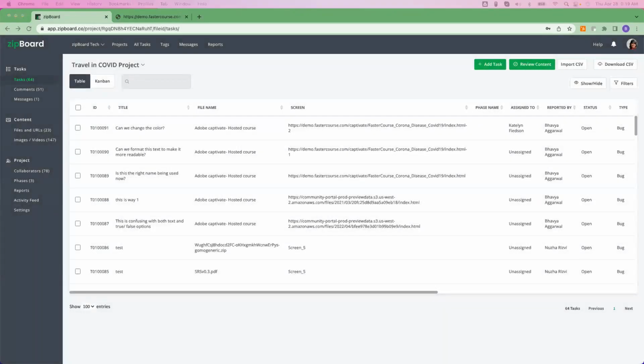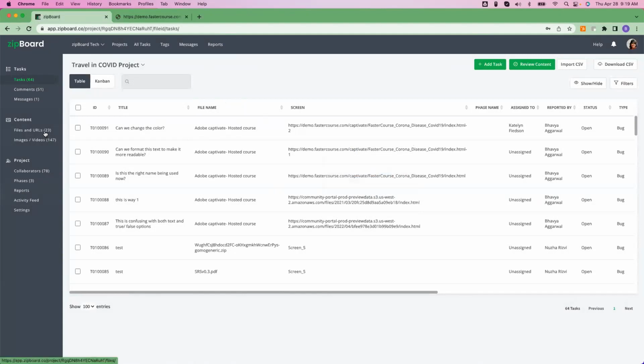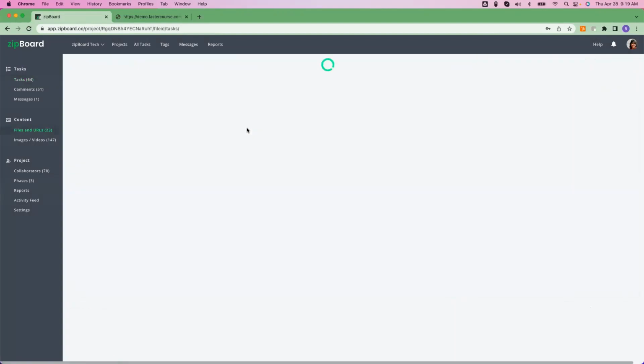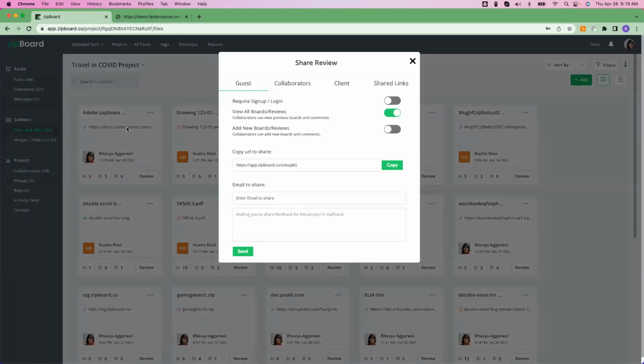So once I've done that, and I've also added my tasks, there could be collaborators and people that do not want to be part of the whole project. Maybe they do not have the time, or they don't want to see everything or get overwhelmed with everything. What you can do is, for them, you can create a share link, which will only share that content with them, and they can add comments to that content.